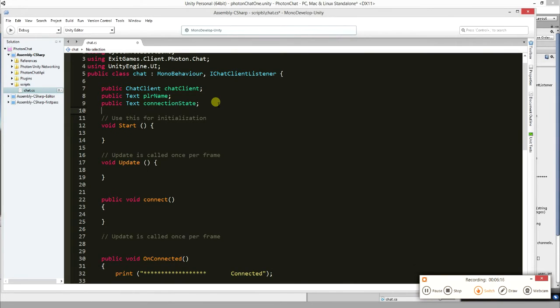There's no need for public for this. It will be a string actually. String world chat maybe. So just make use of any variable name that makes sense to you.